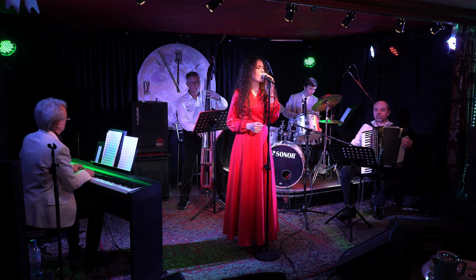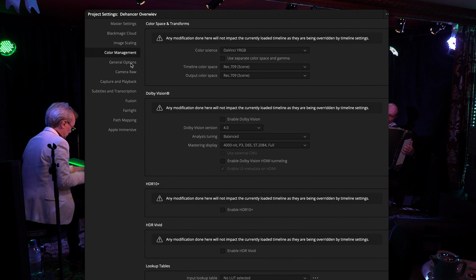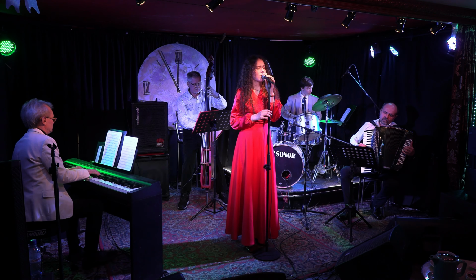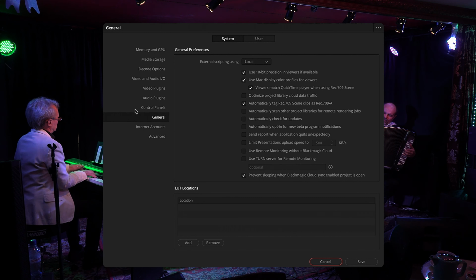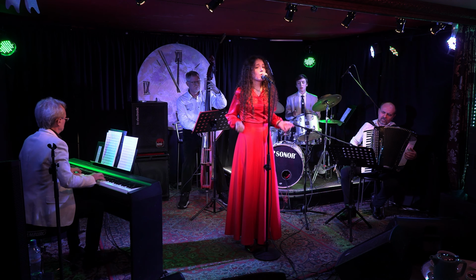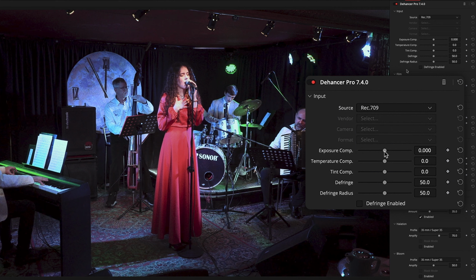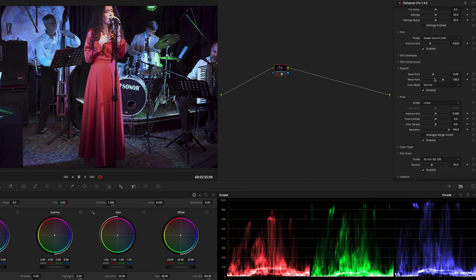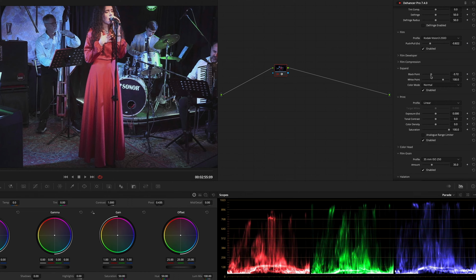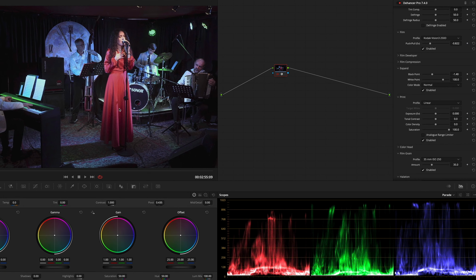Here I have a clip already converted to Rec 709. These are my project settings and preferences in Davinci Resolve. I work on a Mac, thus some features won't be present on a PC. In Dehancer I choose Rec 709 in the input section of the plugin and do all the grading inside and before it. There is no need for color space transforms because Dehancer outputs the image in Rec 709 after all the grading is done.